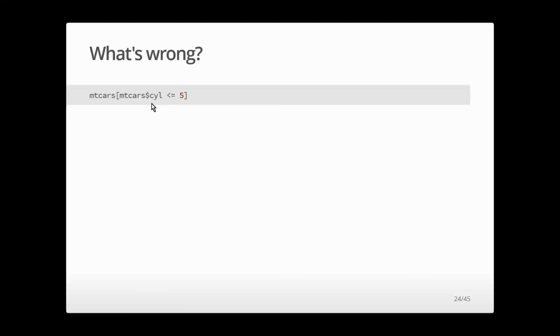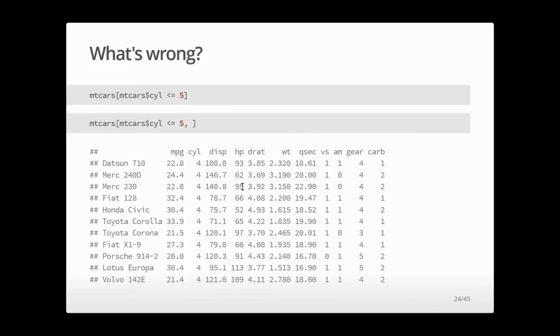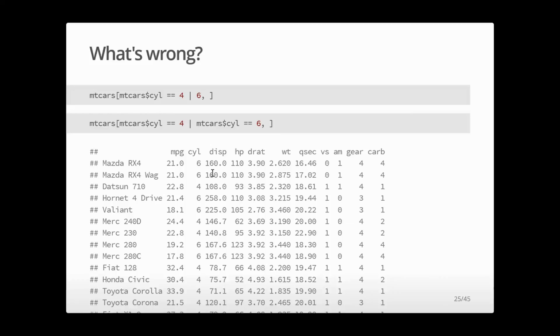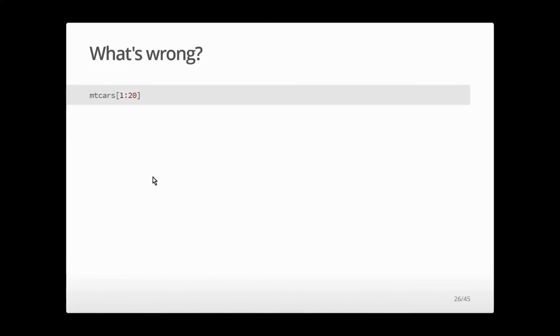mtcars, give me back where cylinders is less than or equal to 5. Yeah, we need the comma to say I want the rows where the number of cylinders is less than or equal to 5. Okay, and then that will work. I want where the cylinders is equal to 4 or 6. Yeah, we have to say I want where cylinders is equal to 4 or where cylinders is equal to 6. Okay, and then that will return 6-cylinder. There's an RX-4 wagon? Huh. Okay.